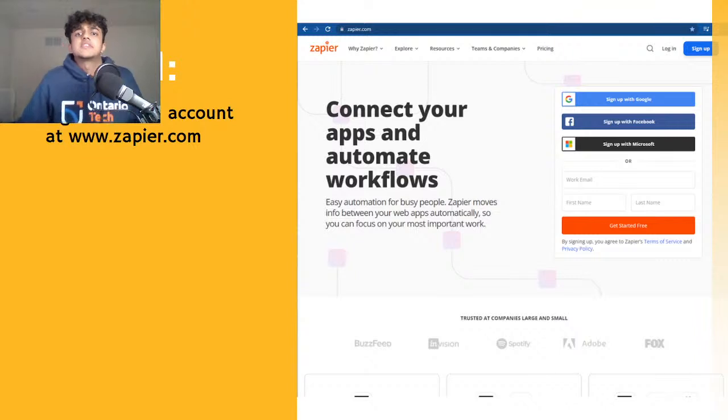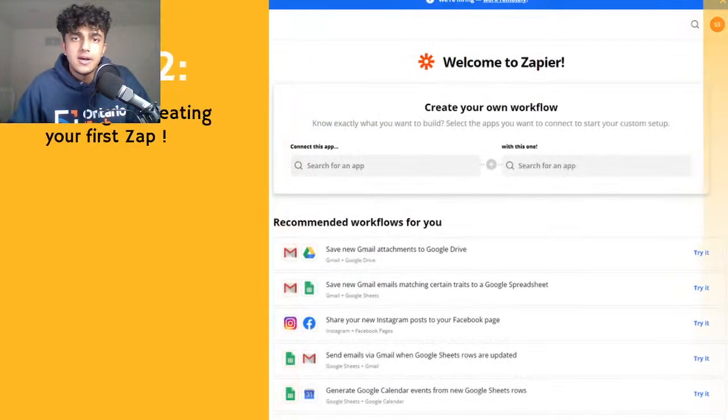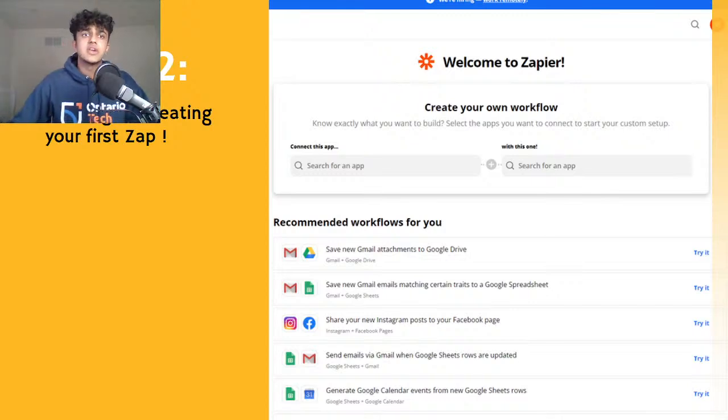They have a lot of integrations with Google, Facebook, and Microsoft, so you can just sign up with a click over there. And step number 2 would be working on creating your first Zap.